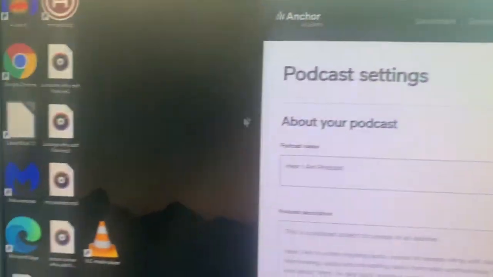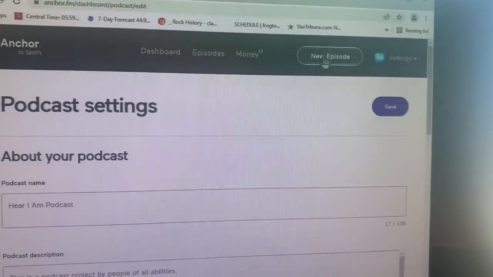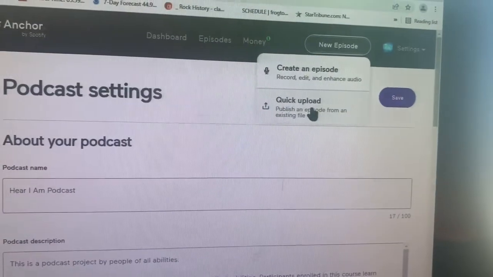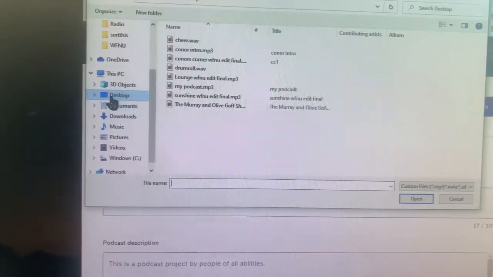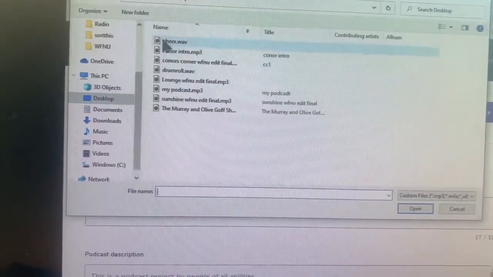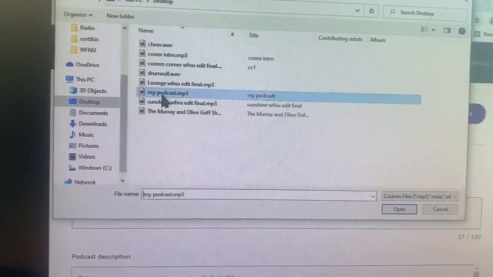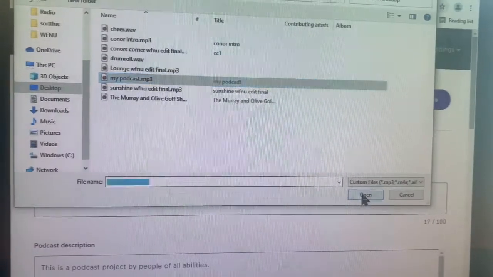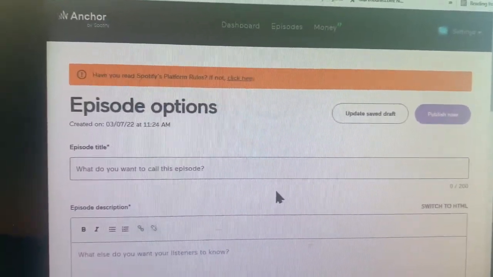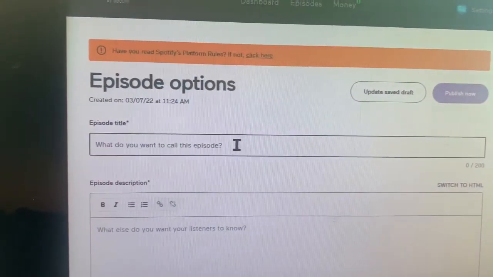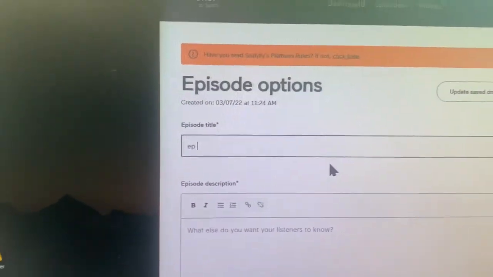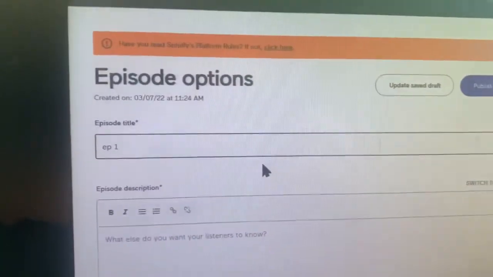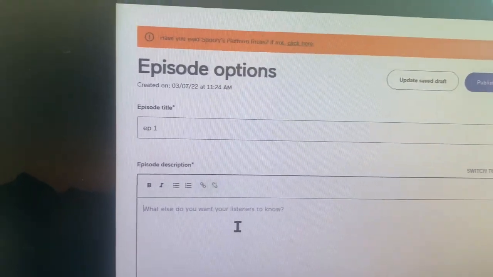Now you still have your show that's on the desktop here. You're going to go to New Episode, and you're going to click Upload. You're going to find your show on the desktop, so we named it My Podcast. Here you're going to go to Open. You're going to name your episode, so we can just call it Episode 1. You can name it something more catchy. You're going to describe what it's about.